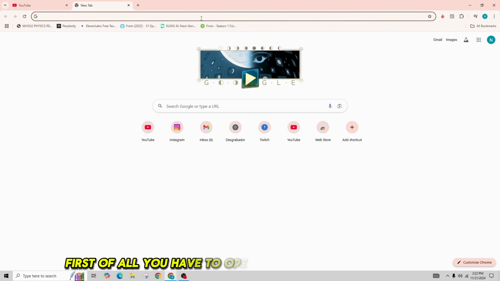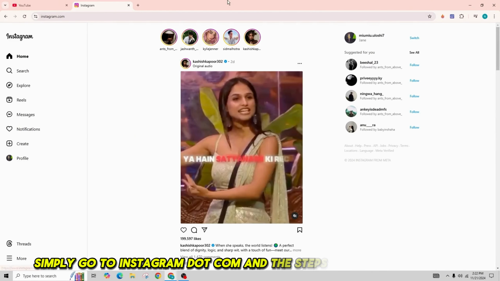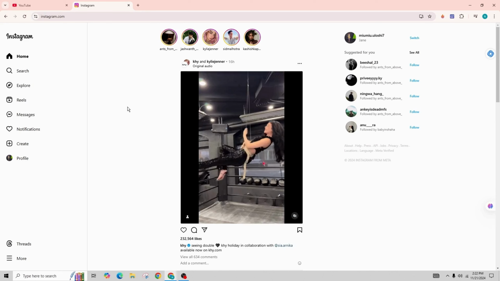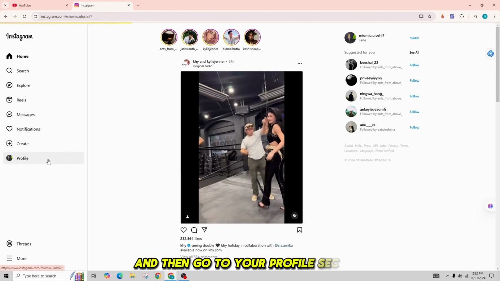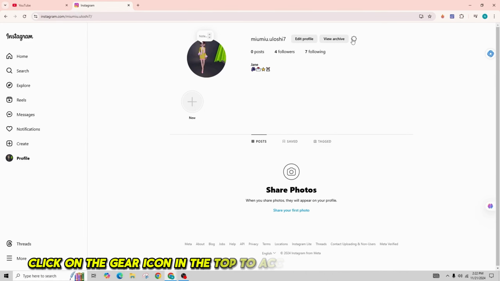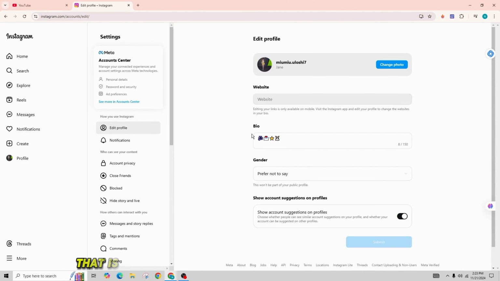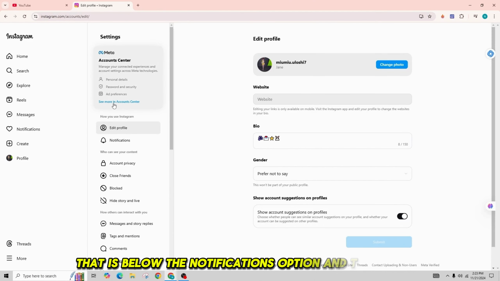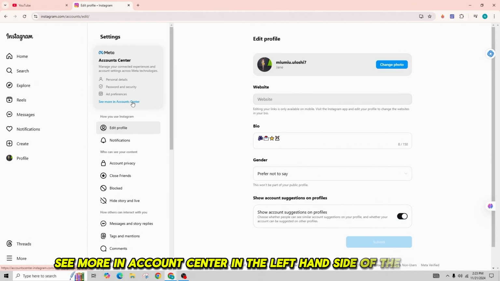First of all, you have to open your Instagram application if you're using your mobile device, or if you're using your PC or desktop, simply go to instagram.com, and the steps are exactly the same. Make sure that you're logged in with your specific account and then go to your profile section. From here, click on the gear icon in the top to access your settings and privacy. Click on settings and privacy, that is below the notifications option, and then tap on see more in account center on the left hand side of the screen.